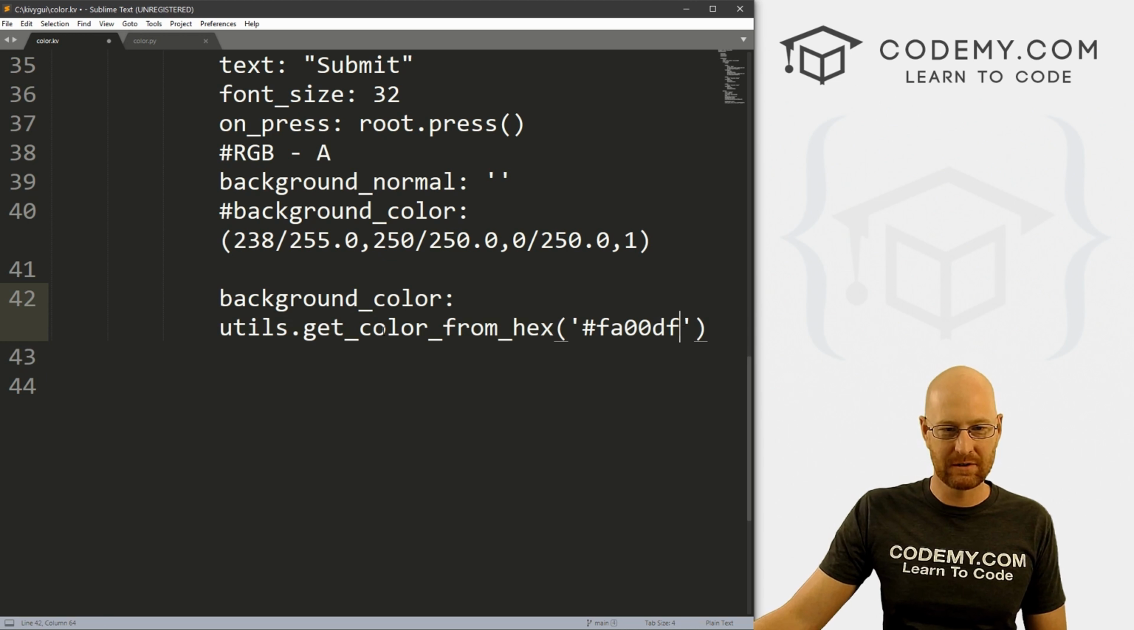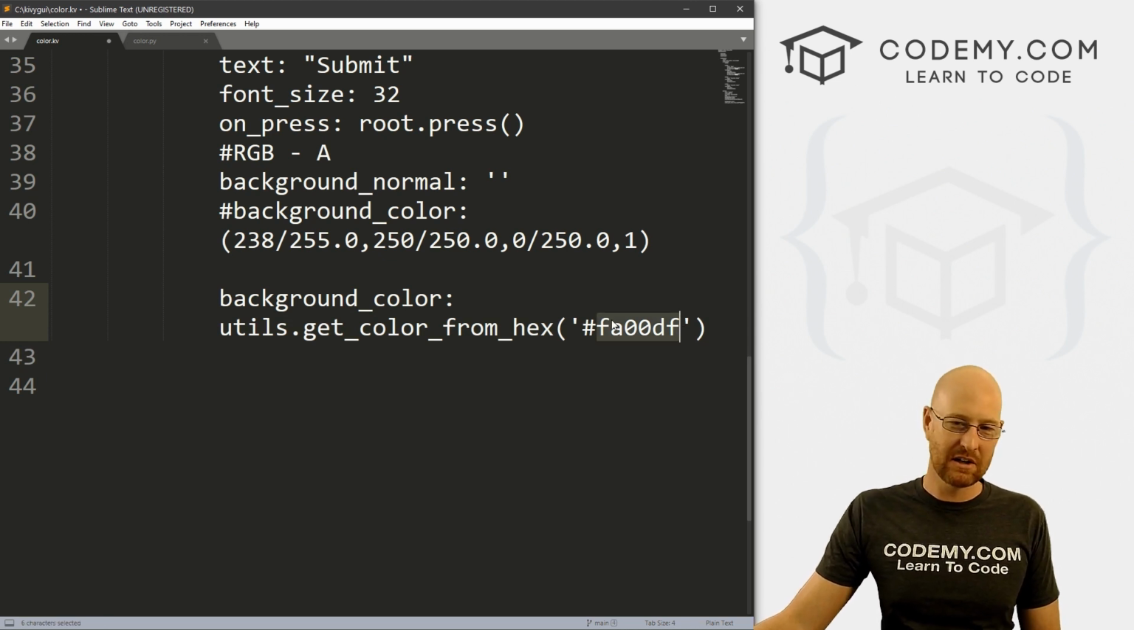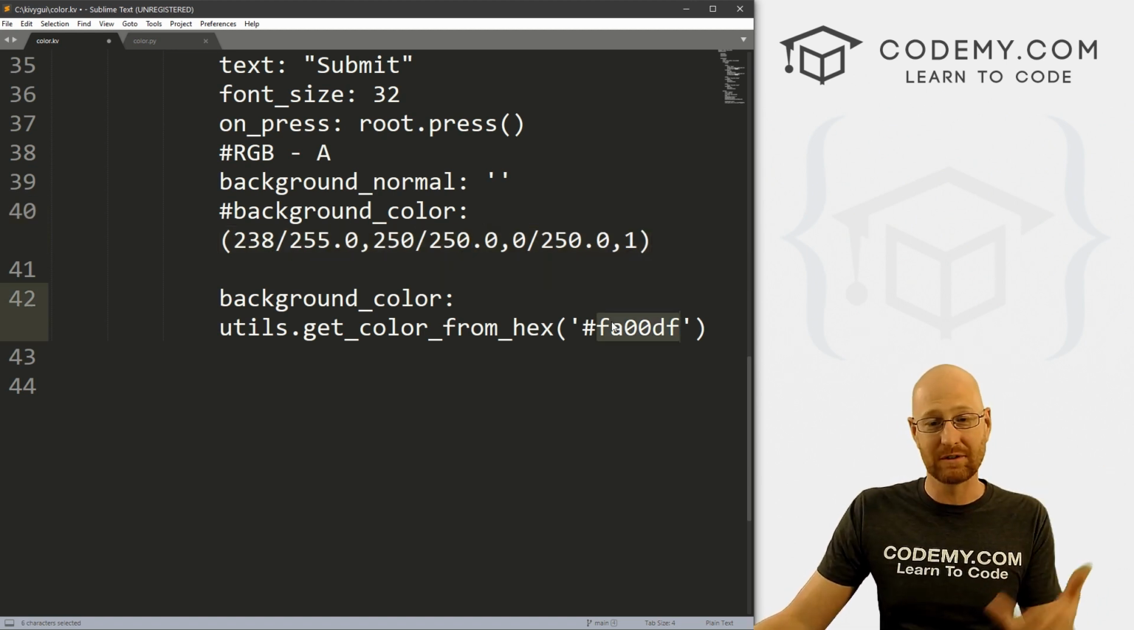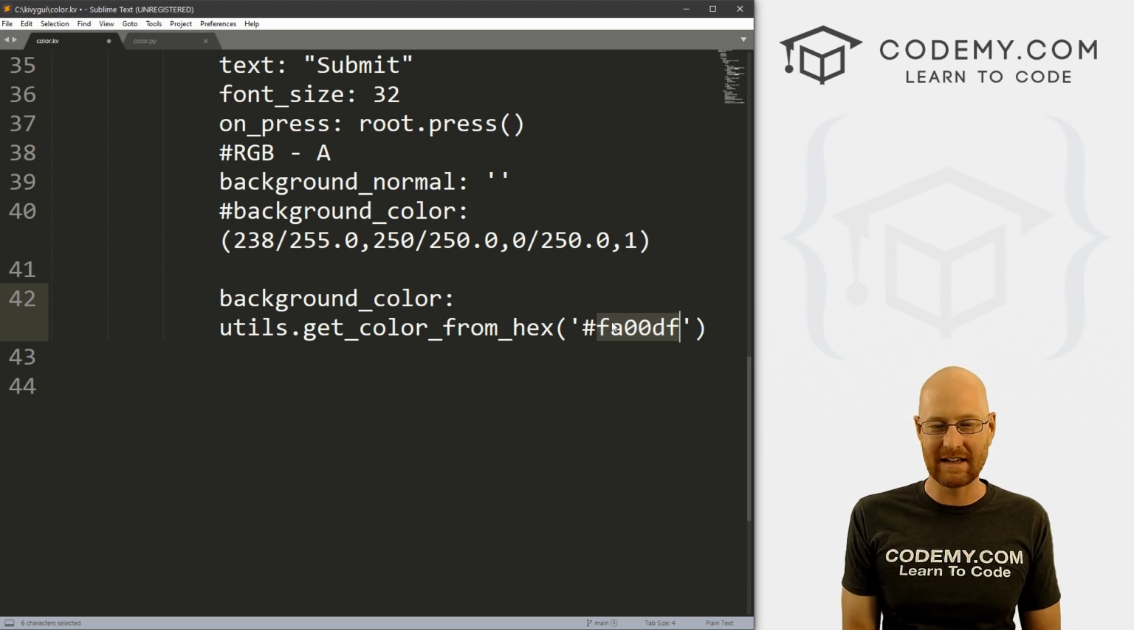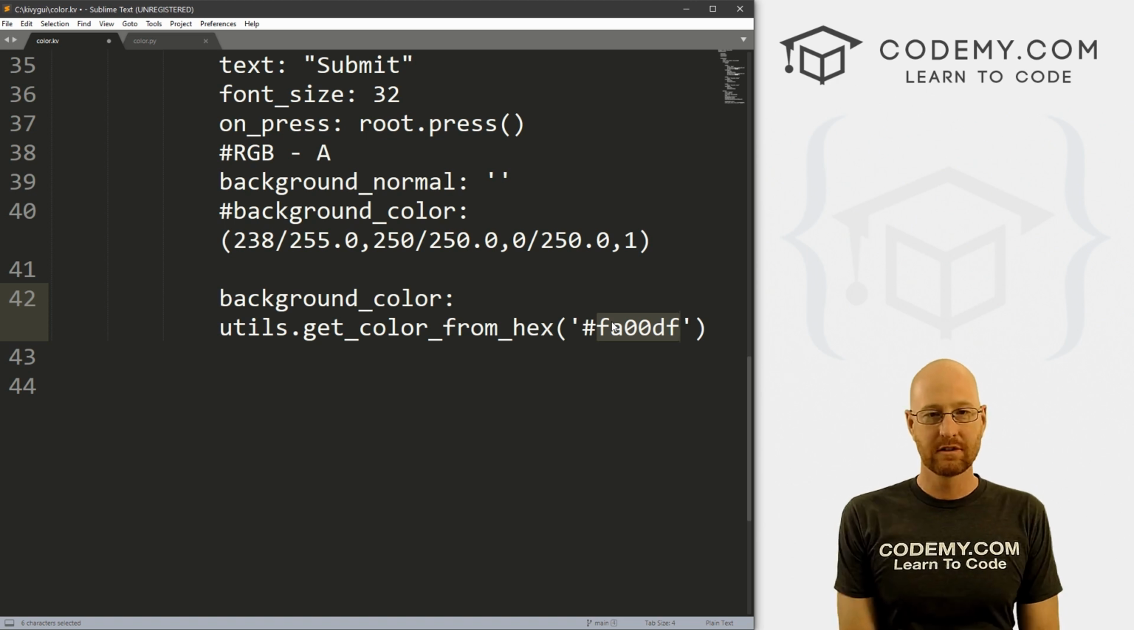Or, of course, you can use this get_color_from_hex, which I usually use because RGB is just a little complicated and weird, whereas hex color codes are very easy. I'm used to using them from years and years of designing websites with HTML and CSS that uses hex color codes. I'll just go to any hex color code picker website, grab my color code, slap it in there, and it works pretty good. So that's all for this video.